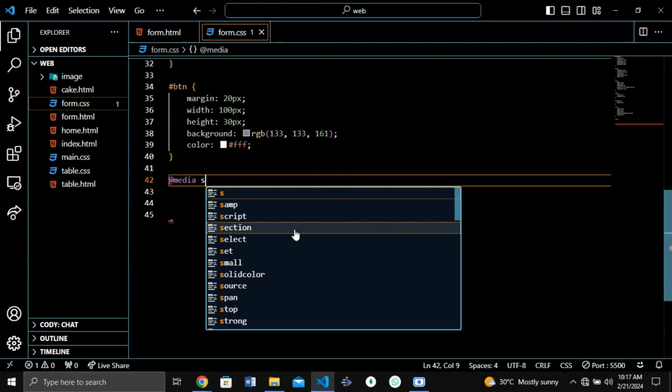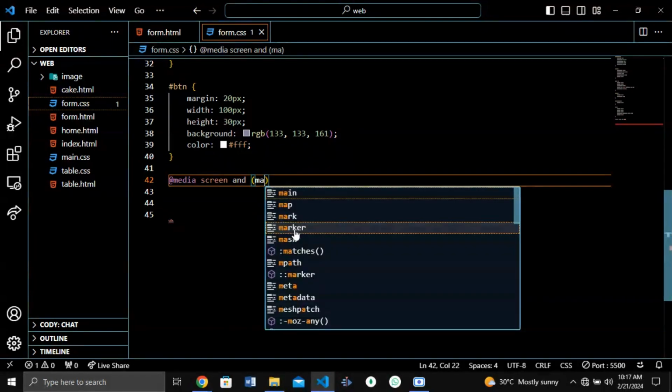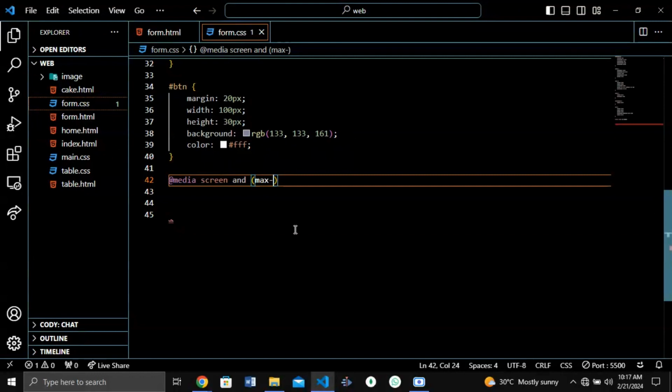Yes, and screen, then I'm going to put the parenthesis. It's a condition. If a certain condition is true, the code will execute. But if it's not true, it will not work. That's it. So I'm going to put this. So here I'm going to add this.